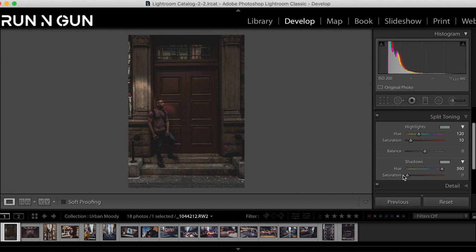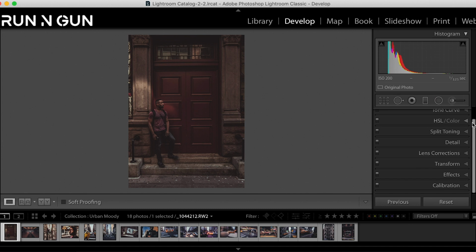So in this case, I'm going to add a little bit of red to our shadows. We have some nice red hues right here. That looks pretty good. But if you did want to add some blues somewhere around 240-ish, that looks good as well. Again, this one is up to you. I want to add some red hues, but I think that looks pretty good. So we're good with our split toning tab.